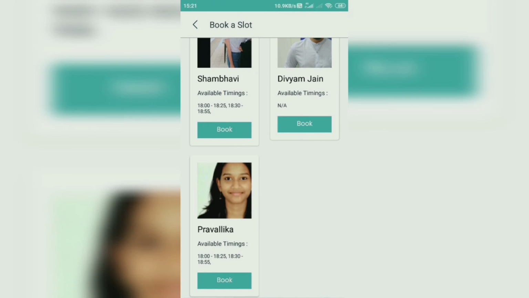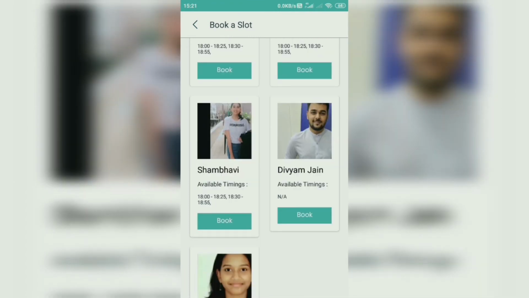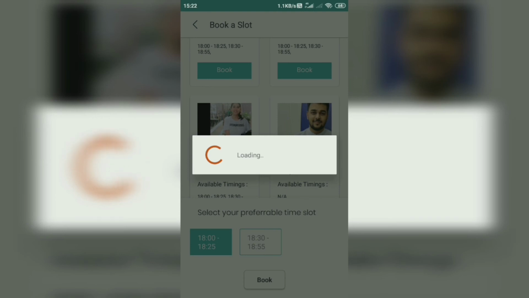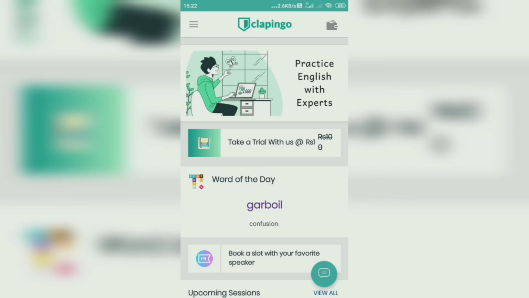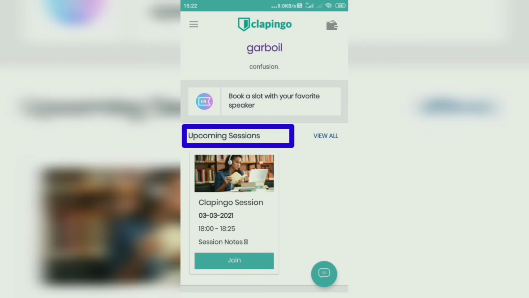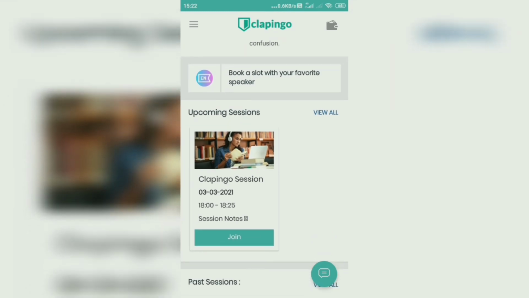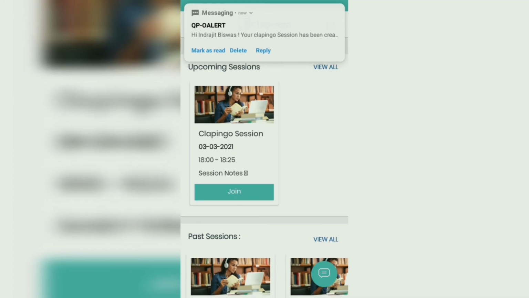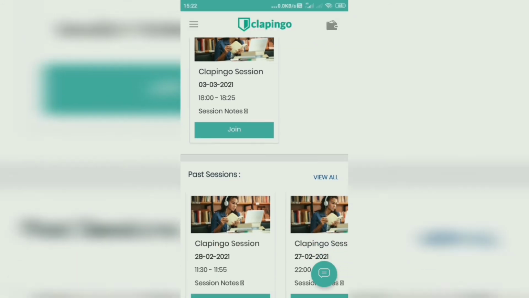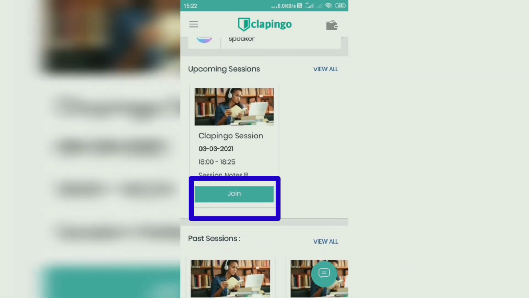Then I select Sambhavi Madam. Then I have to click on the book option. Then there are two options. I select from 6 pm to 6:25 pm. Now my session has been booked. You look, my upcoming session is here on 3rd March from 6 pm to 6:25 pm. And look, Clappingo sent a message that looks like this: your Clappingo session has been created. Now at 6 pm you have to click the join button.